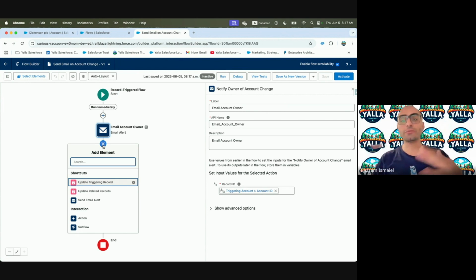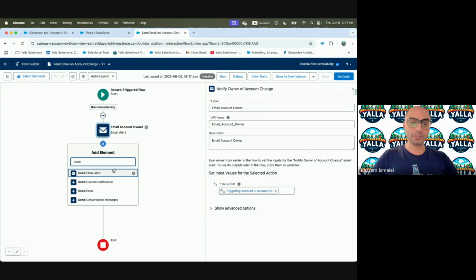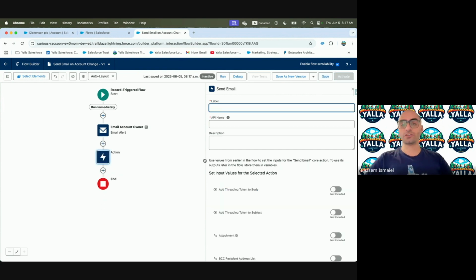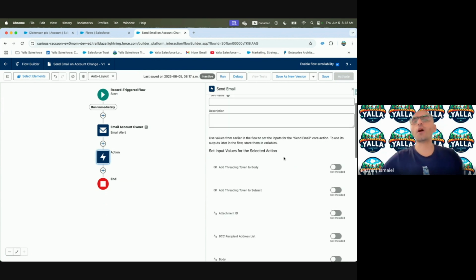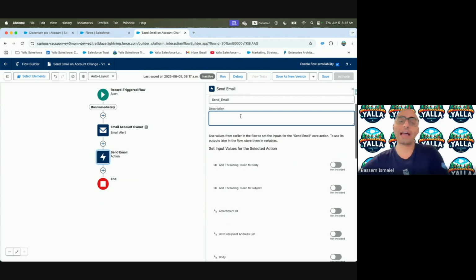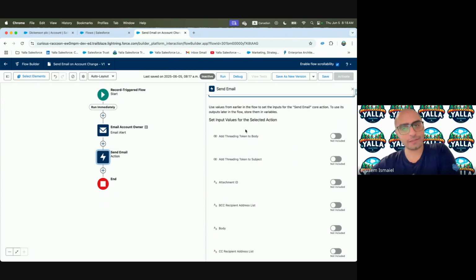It's way streamlined the process to configure this send an email action compared to the previous releases. I can do send an email here, and this will give you a lot of extra attributes that you can set. So if you need threading, what threading means: if you are sending an outbound email from Salesforce, Salesforce is going to add a thread ID.